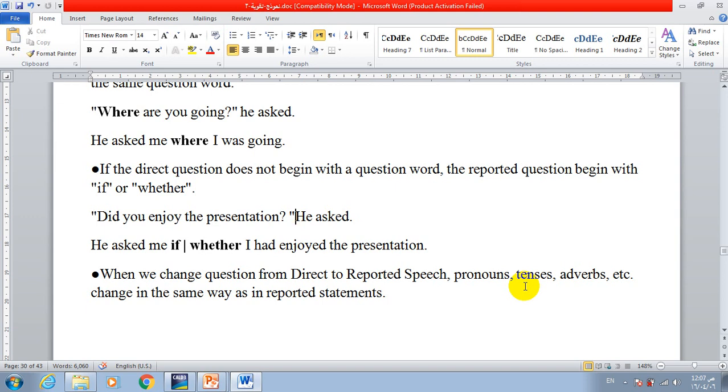And we must change some words, like time expressions: yesterday to the day before, tomorrow to the following day, next to the next day, now to then, this to that, these to those, and so on.